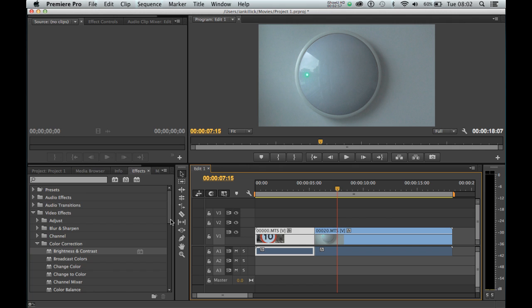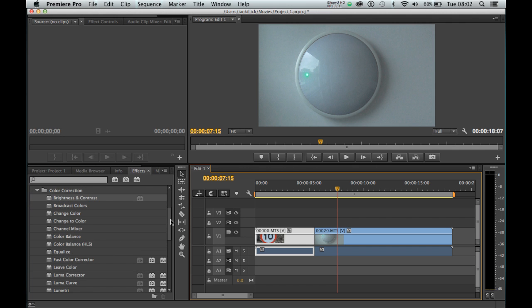So we've got a range of options here in the effects panels. I'm going to stay in colour corrections because they're probably the ones that most people are going to need. And we're going to go for this one here. This is called Fast Colour Corrector. It's a fairly basic way of adjusting colour, but it's worth exploring.